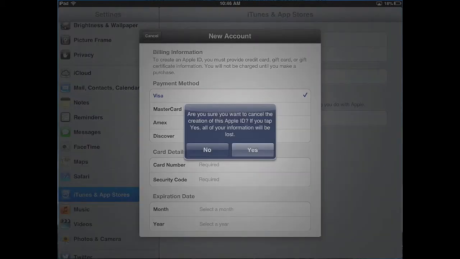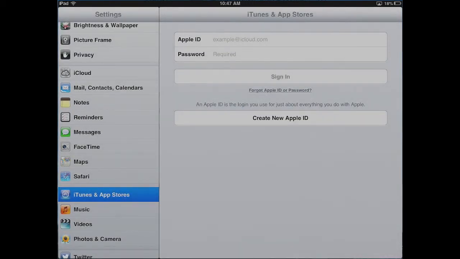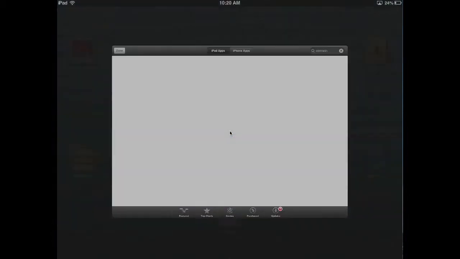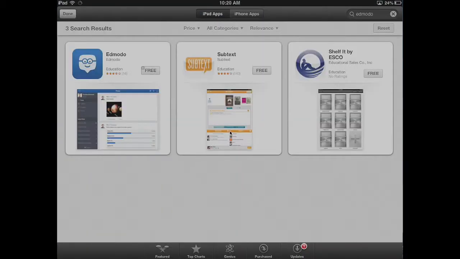Let's go to our home screen. We'll get out of this screen. Go out to our home screen, and then we'll tap on the App Store. Okay, we're going to tap on the App Store, and then we're going to search for a free app.